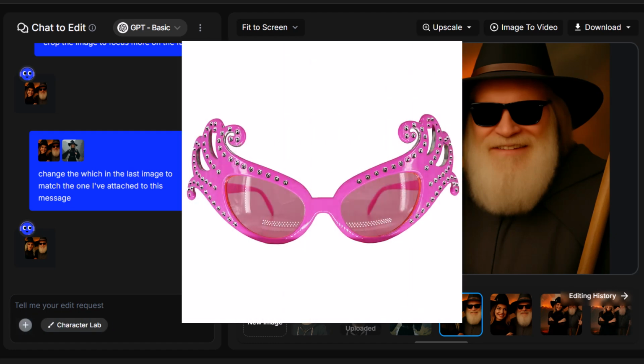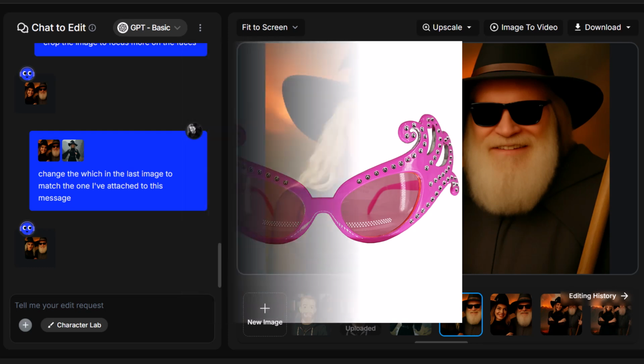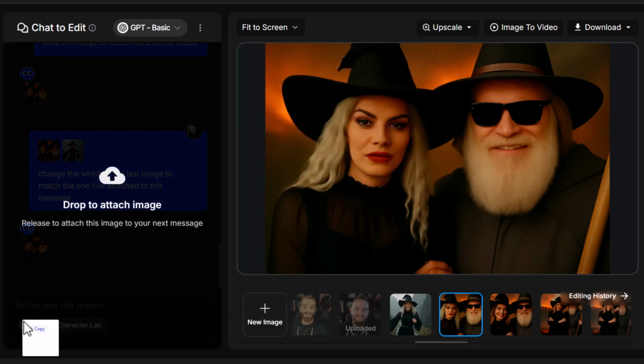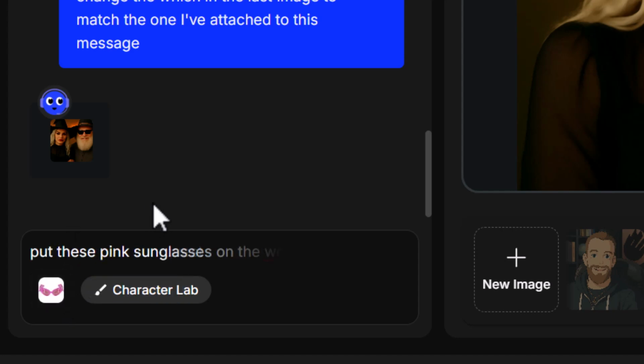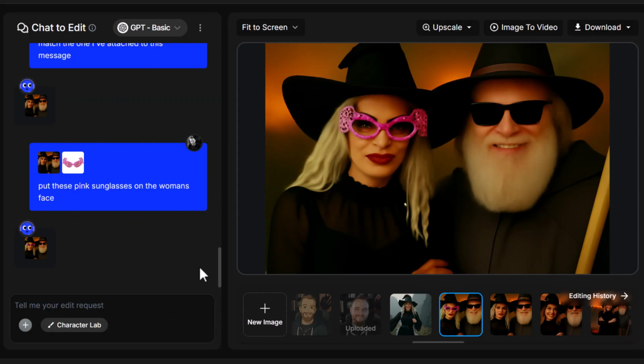That means I can use an image like these pink sunglasses and just drag them into the chat here. It will appear on the left and I can say, put these pink sunglasses on the woman's face. And it's done its best to replicate those sunglasses that I've uploaded and put them on the woman's face. So by adding an image on the right and images in your actual message, that's a really powerful tool for getting a little bit more control over your output.